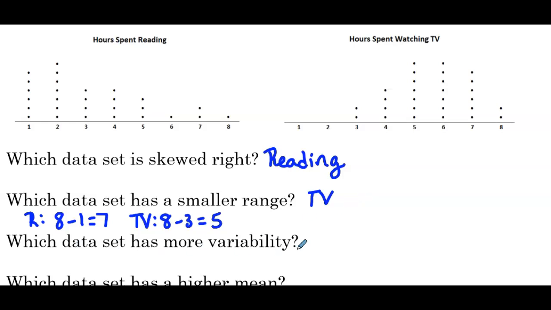Which data set has more variability? Well, before we answer this, let's break down each dot plot. There are 28 dots in each, so let's break up into the quartiles and the median. Right, so 28, so 7 dots for each quartile. So 1, 2, 3, 4, 5, 6, 7. So right there, that's quartile 1, Q1.